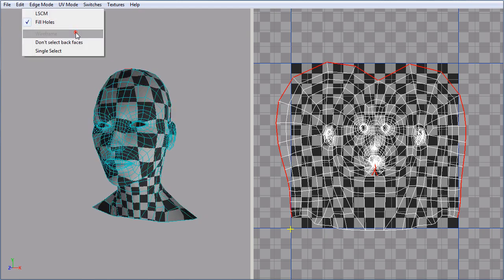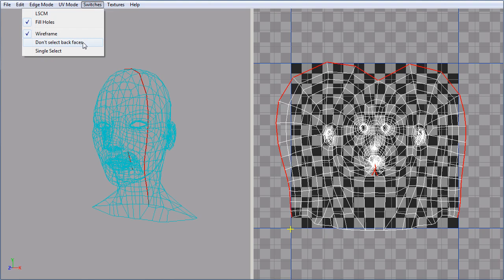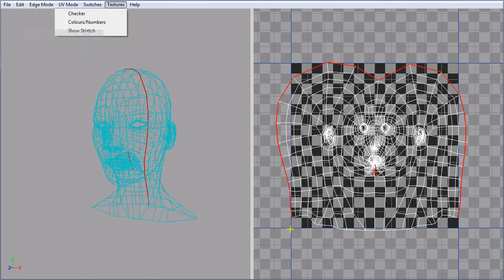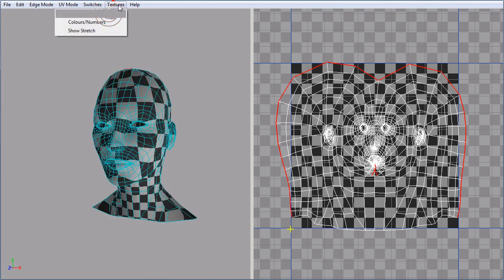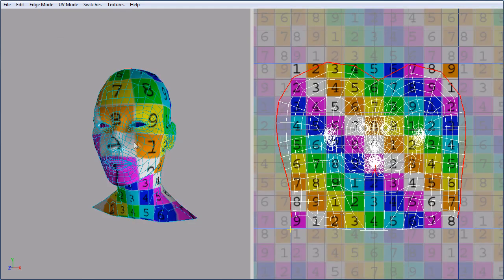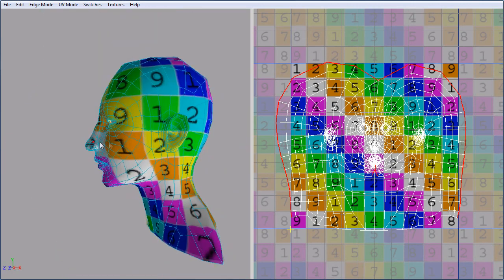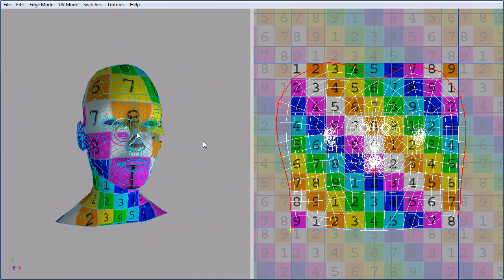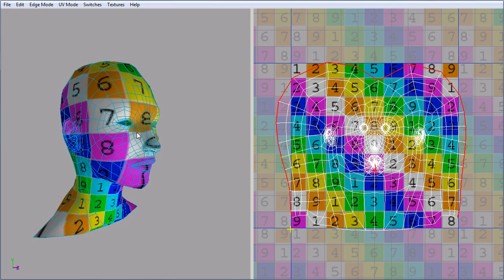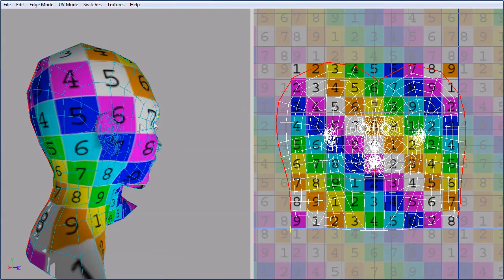You can select the wireframe. Oh, really nice. Don't select back faces. That's also a good thing. So probably I will have that on, probably not. Single select means that you only are going to select one. In here you have the textures, so let me turn off the wireframe. You have the checker, you have the colors, numbers, which are pretty good as well to see if something is reversed or turning the wrong way, so the numbers will be reversed as well.